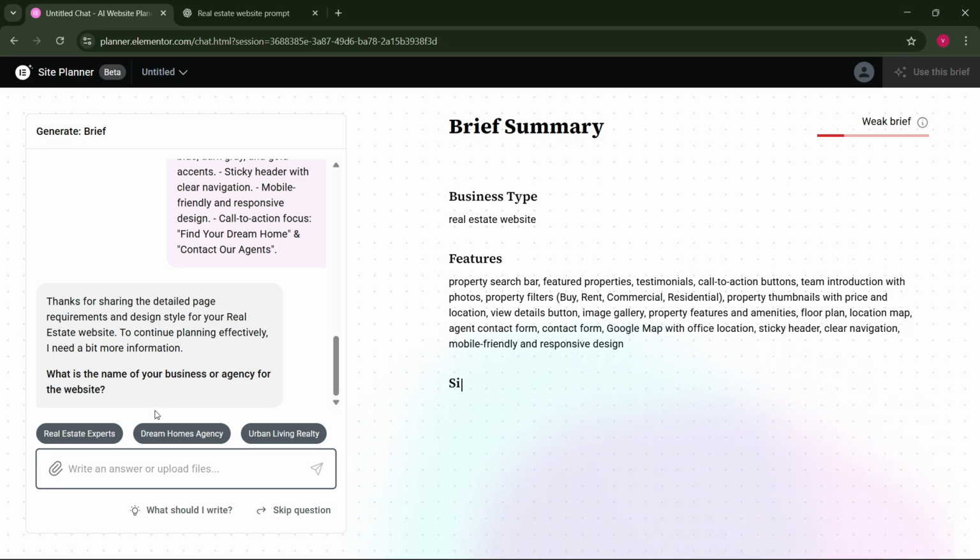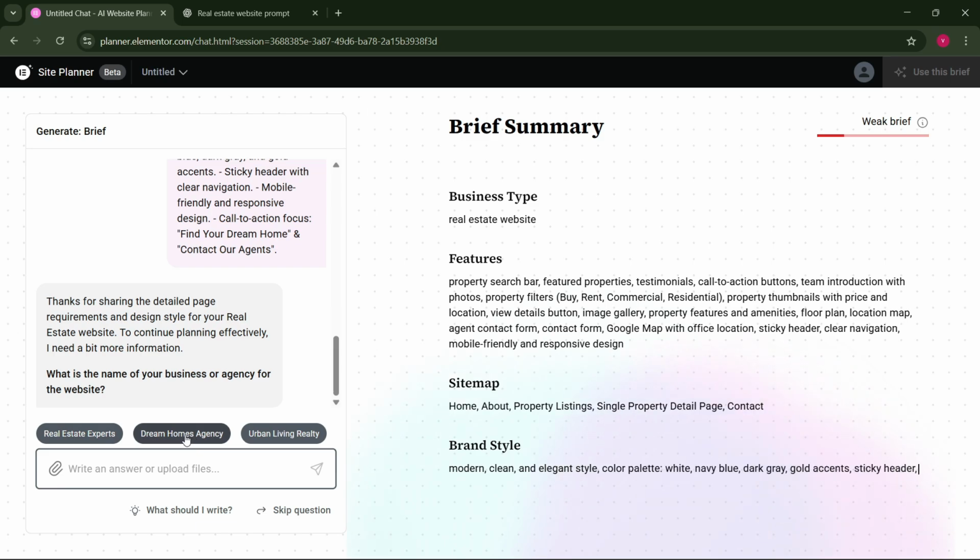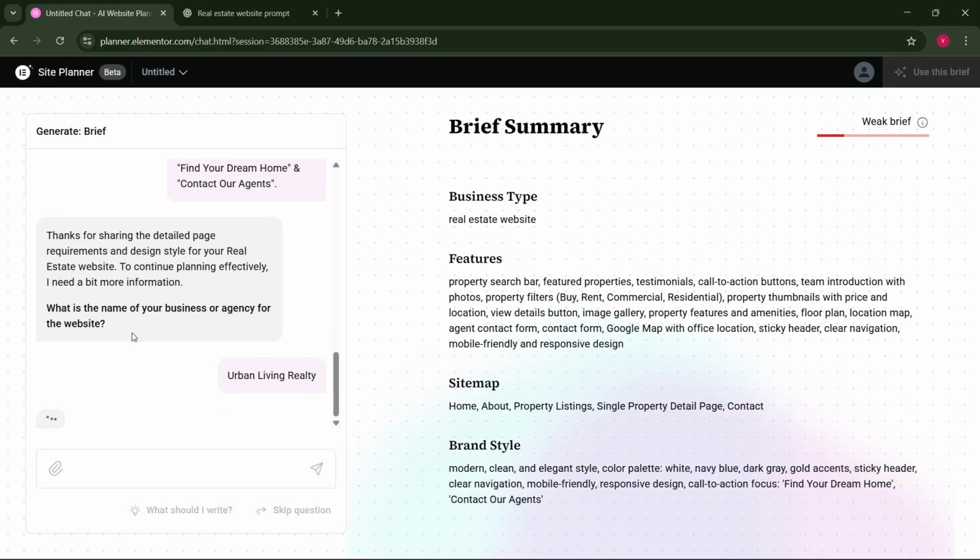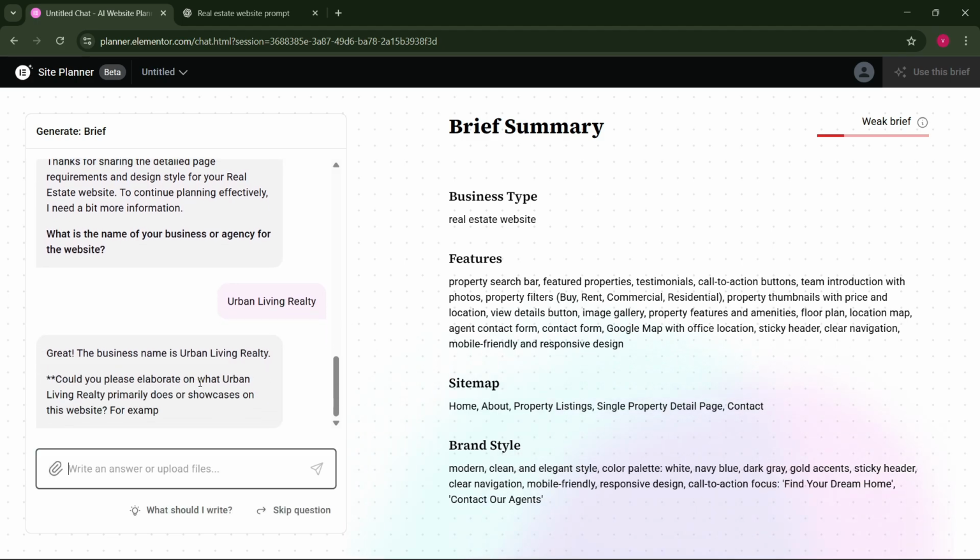What is the name of your business or agency? So let's name it Urban Live. Okay, so I like this name. So let's use this name. Great. The business name is Urban Living Reality.